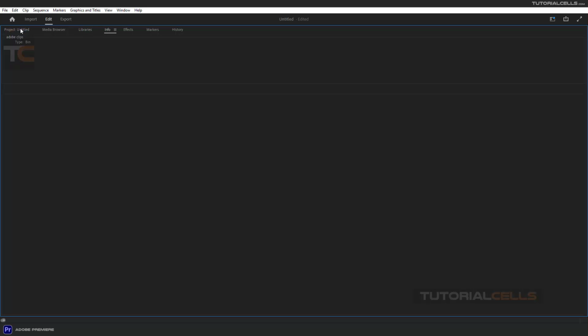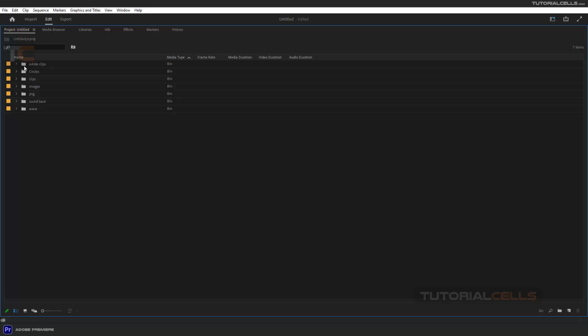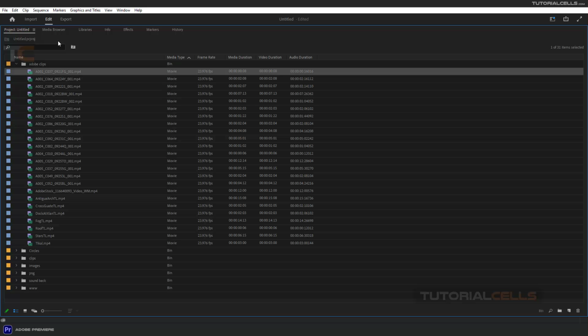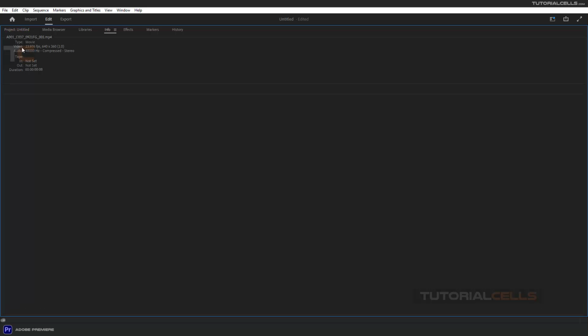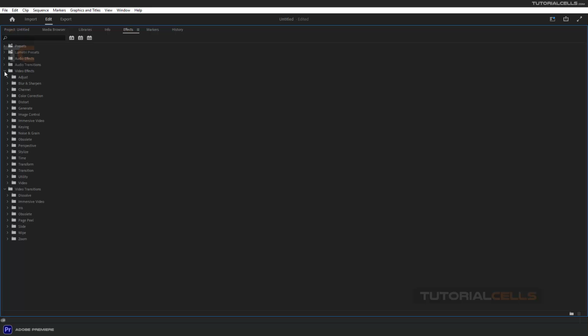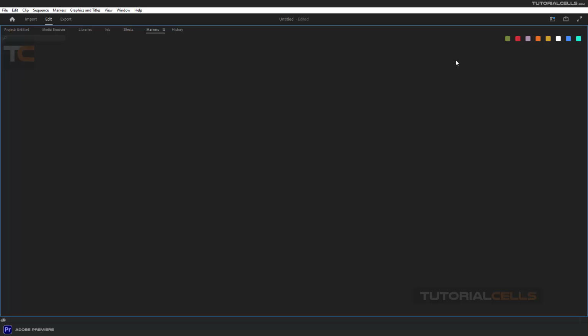This is the info. For example, if you select some files here, it shows you the information about that movie. Here, effects is a big part of Premiere. We have lots of effects that we need for our work in the Effects tab that we can use in our project. I will explain them one by one. Here are the markers. You can use them for marking. I will explain them in a separate lesson.